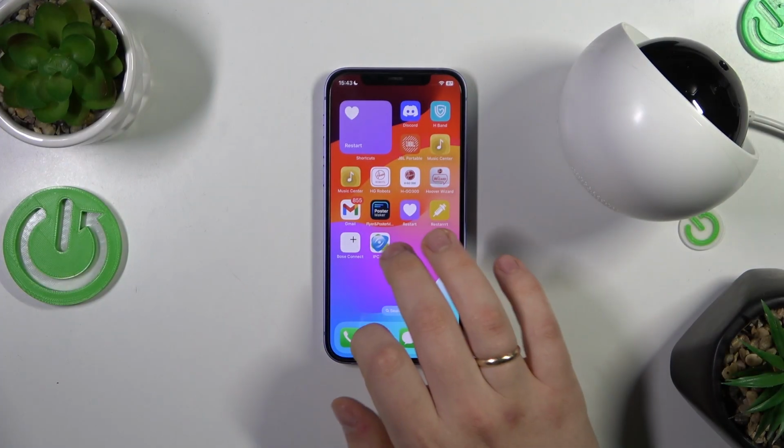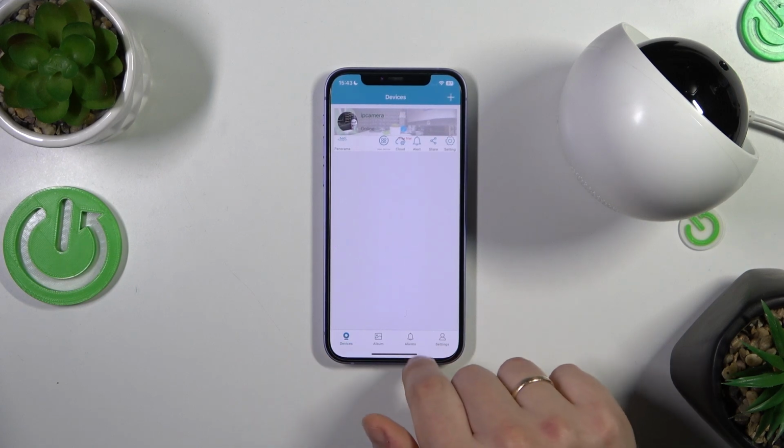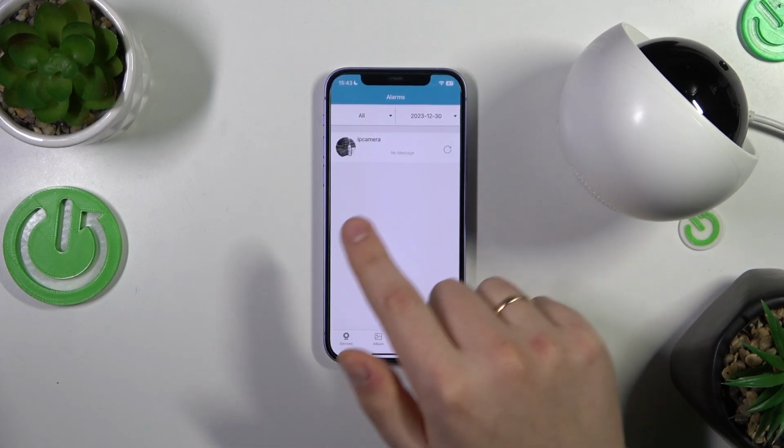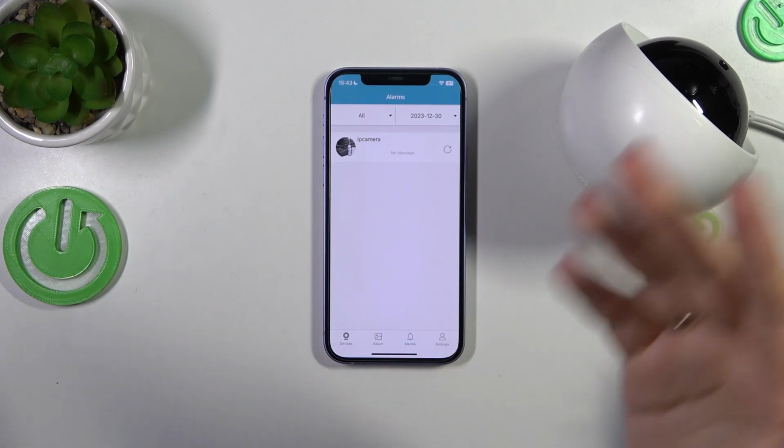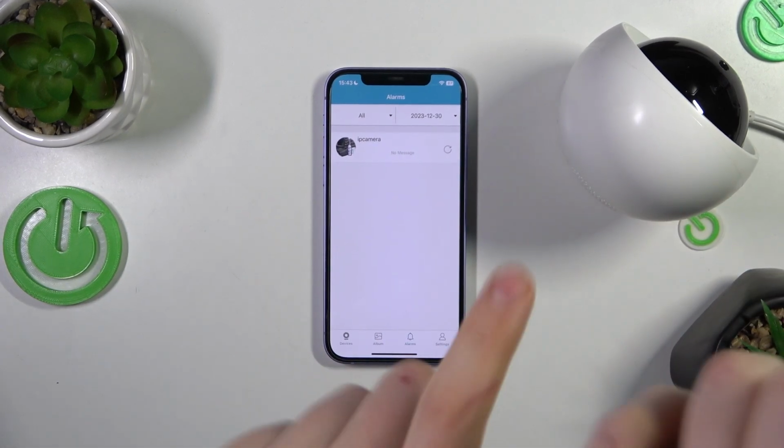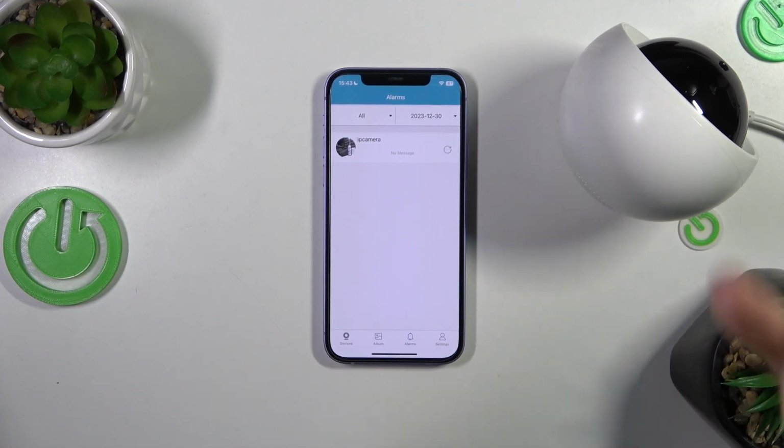So first you will need to launch the IPC 360 app. Here select the alarms section, and at the alarms page you'll find all the alarms and alerts that happened while you were not looking at your camera. So all the motion that has been detected during the surveillance will be stored here.